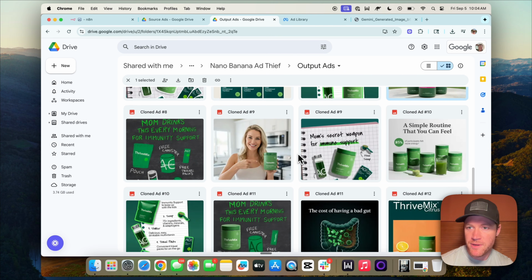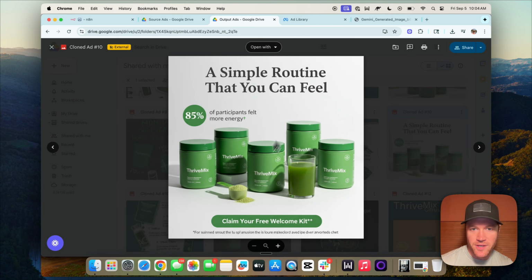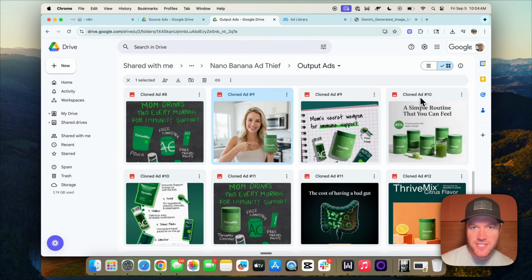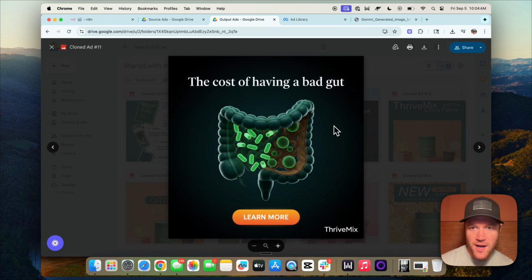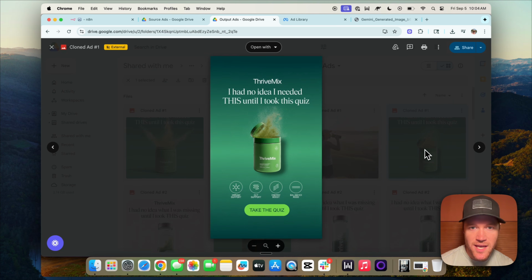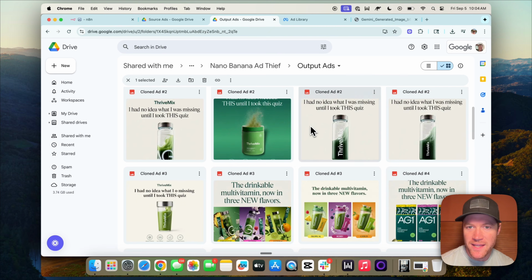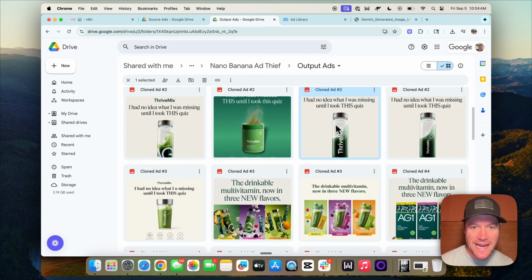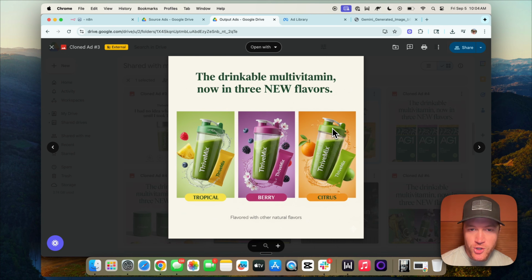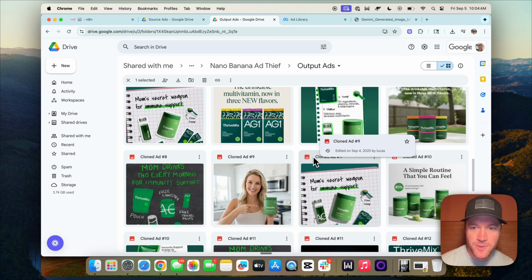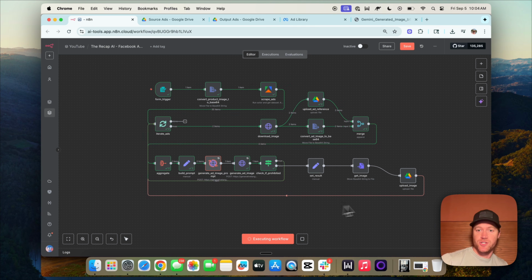Now, it's not always perfect, but you do get some great output. So here you can see Thrive Mix, a simple routine that you can feel awesome. We got just some UGC holding our product. We've got the cost of having a bad gut, Thrive Mix, and a whole bunch more. Some not as good. As you can see, it's not always perfect, but it's really amazing for getting the ideas turning and getting quick ad output that brands are currently running on the Facebook ad network. So pretty powerful, pretty sweet to see. And that's how the Facebook ad thief agent works at a high level.